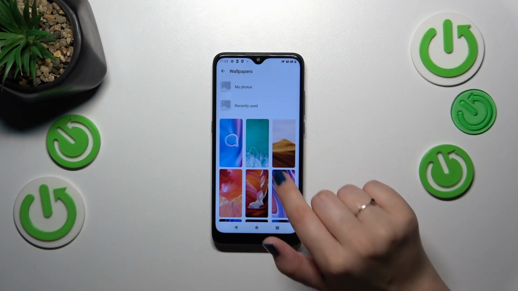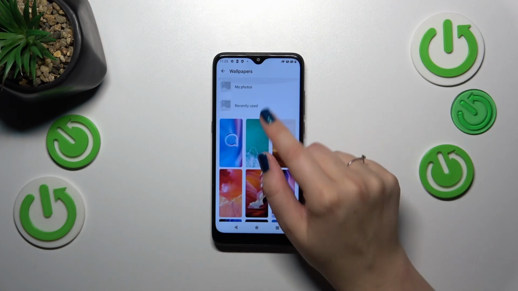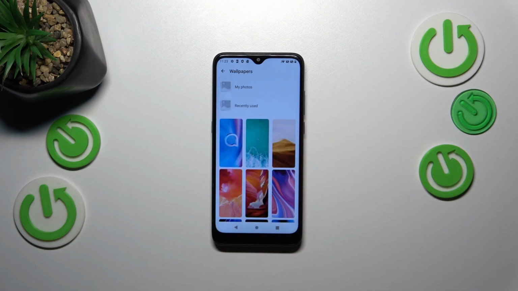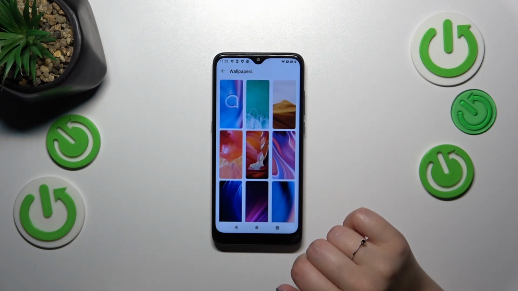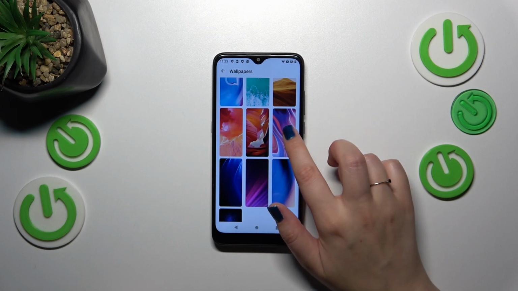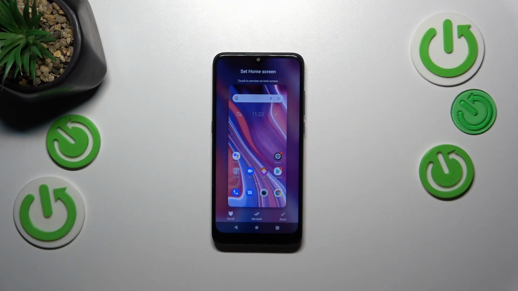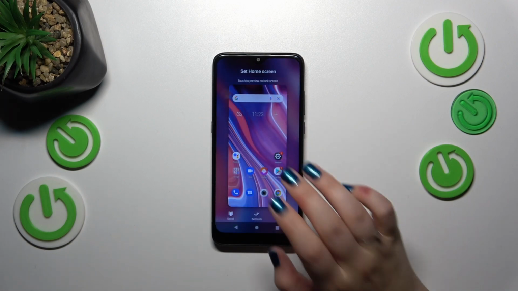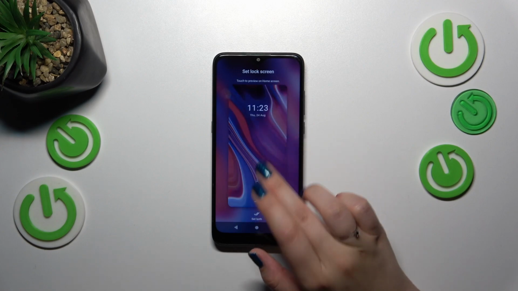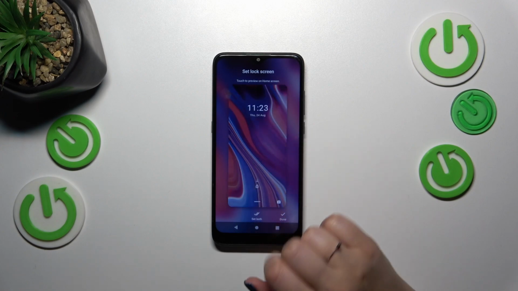And here we've been transferred to the options from which we can choose. At the top we've got also my photos, so again you can enter your gallery or recently used. All you have to do in order to check the preview of the wallpaper is to simply tap on it. So let me tap on this one, and as you can see here we've got the preview of the home screen. After tapping on it you can see how it will look like on the lock screen.